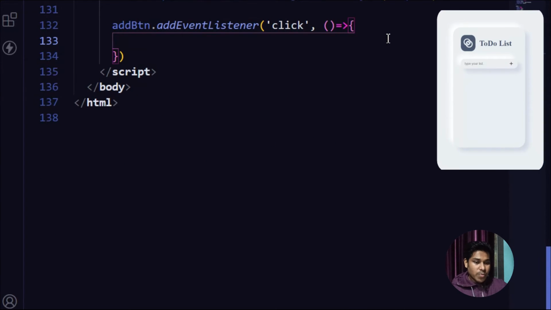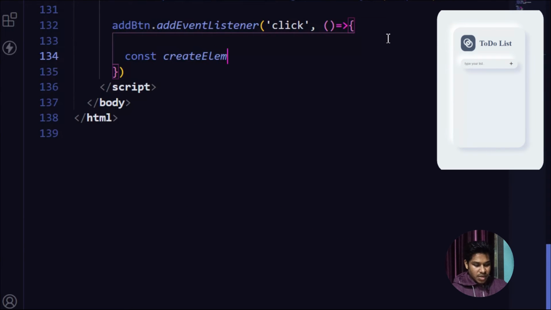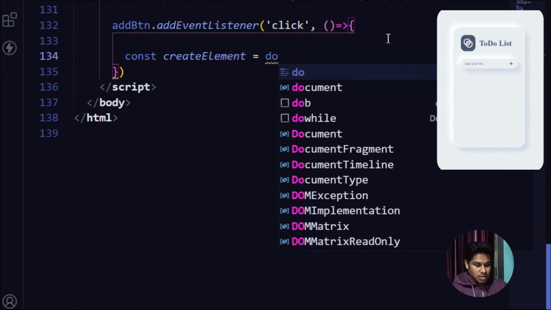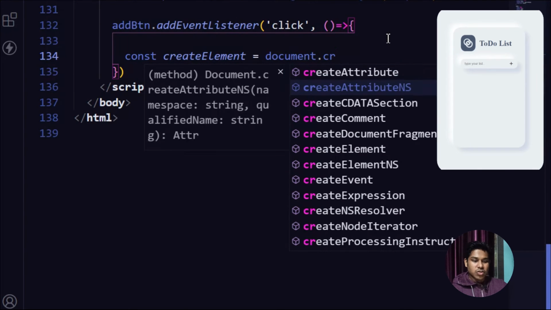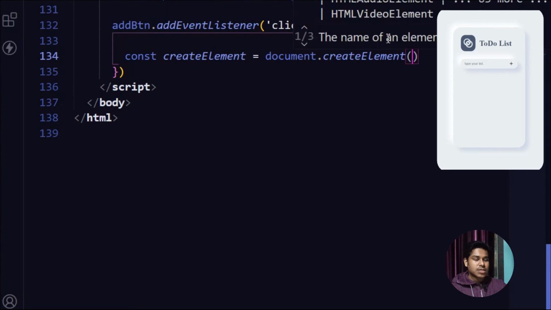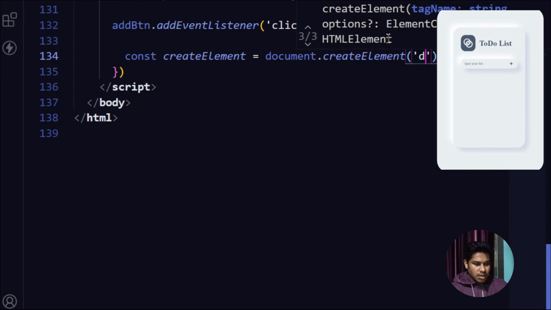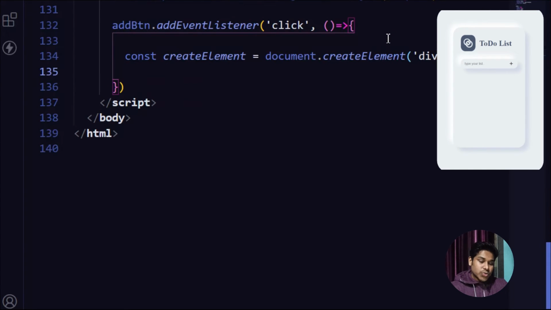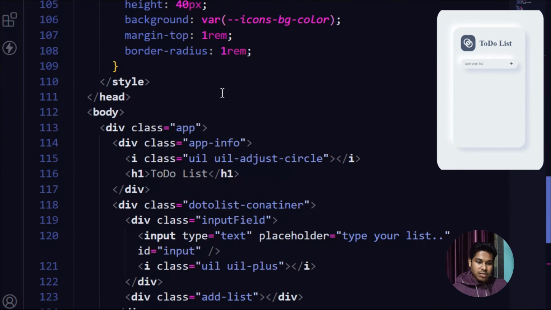What I want to do, the moment someone clicks on this plus icon, is create an element, or you can call it a div. So I'll say const createElement. So I'm defining a variable inside this function. I will use document.createElement. It's a JavaScript built-in method which you can use to create an element with the help of JavaScript. Inside this, you can create a paragraph tag, you can create a div. Both these tags are block elements. So I'll create a div, and the div I have created. Now what I want to do, as you remember, I have created a class here, this create div class.